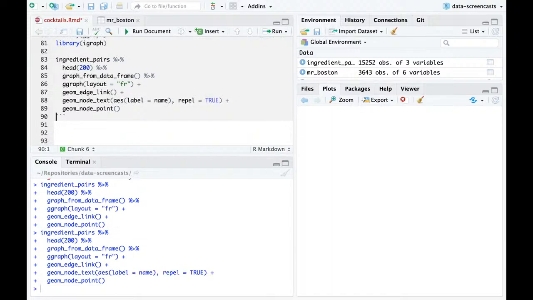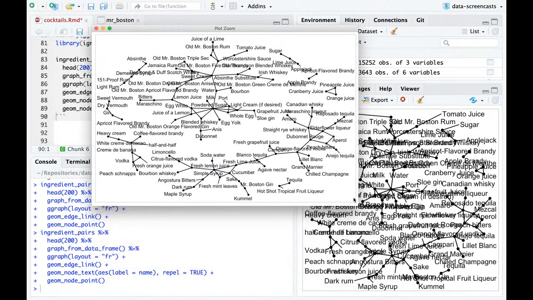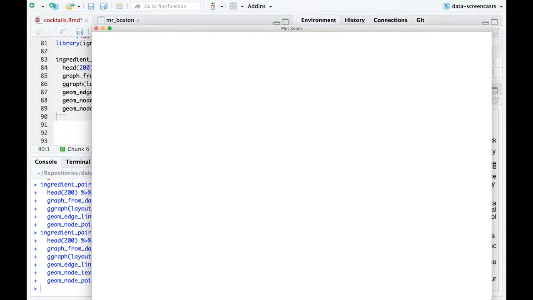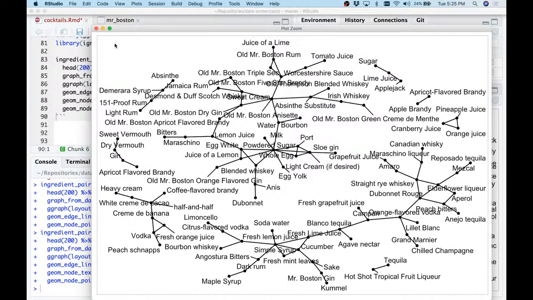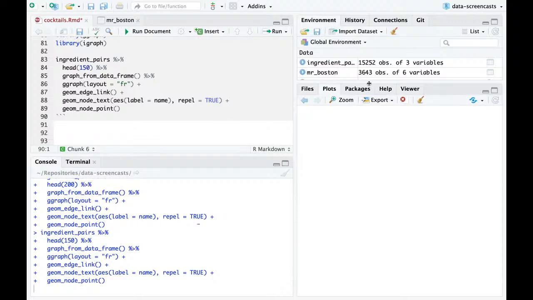I actually added the repel equals true feature in a pull request way back when. Really useful when you have too many things in your graph. This is still too many things. I'm going to reduce it a little bit. I'm going to show the top 75 connections.